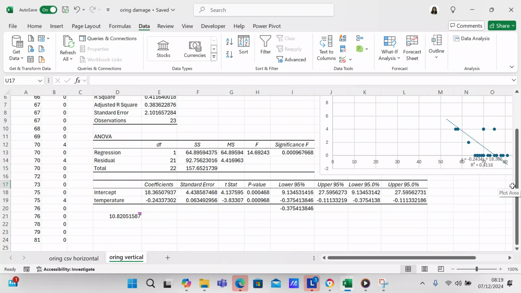But it depends upon what context you are in as to what your degrees of freedom is. SS is sum of squares. I'm not sure what MS stands for. It's your F statistic and the significance of that. Now we've got our coefficients, standard error, T statistic, P value, your lower 95% and upper 95%. And then you've got your intercept, which is what we're looking for, and you've got your temperature.